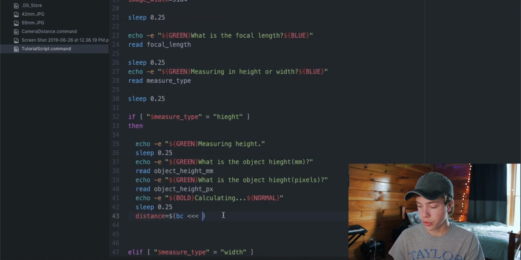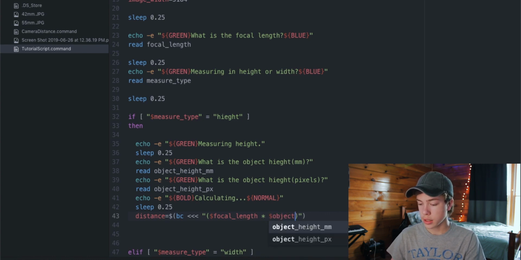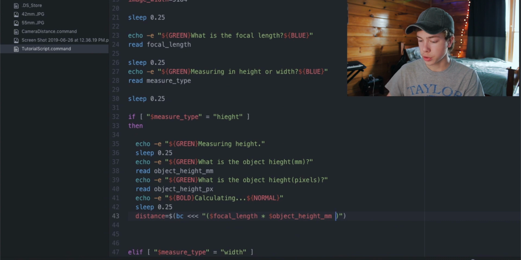Alright, so inside these parentheses, we're going to add some quotes with another bit of parentheses, and then here we're going to type in the equation. So our first variable is going to be our focal length, so go ahead and type that in, and then multiply that by adding an asterisk by the next variable, which is going to be our object height in millimeters. Next, we're going to multiply that times our image height.